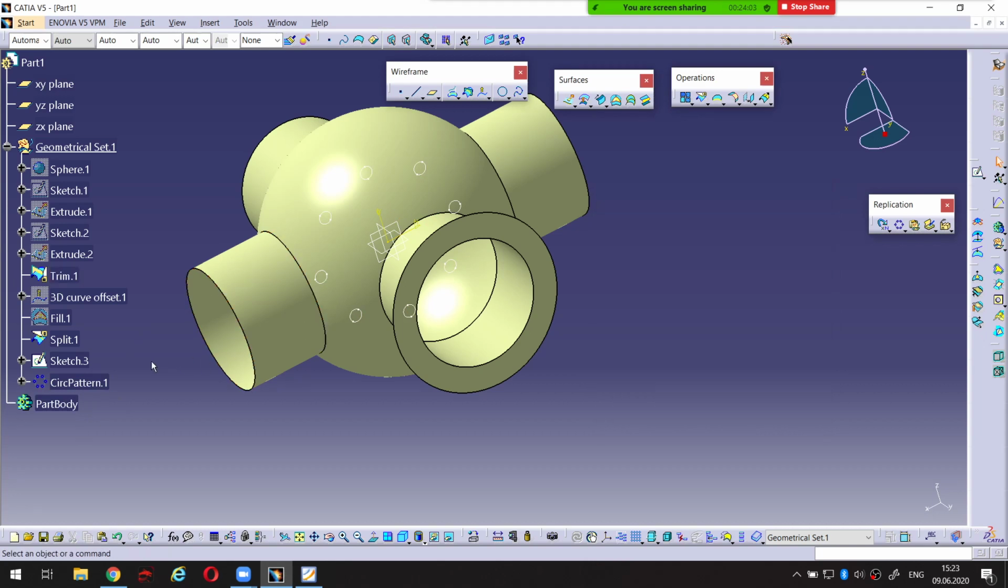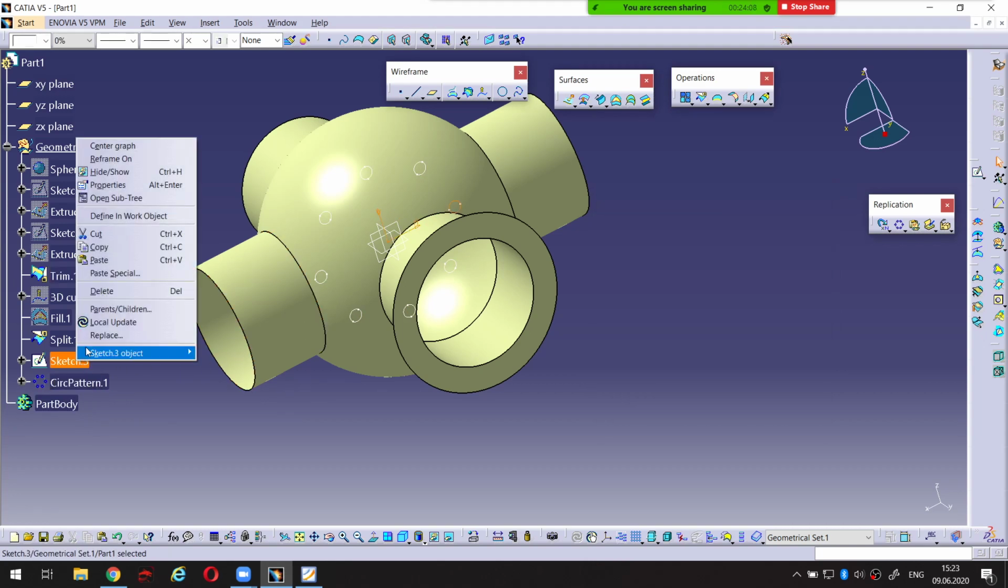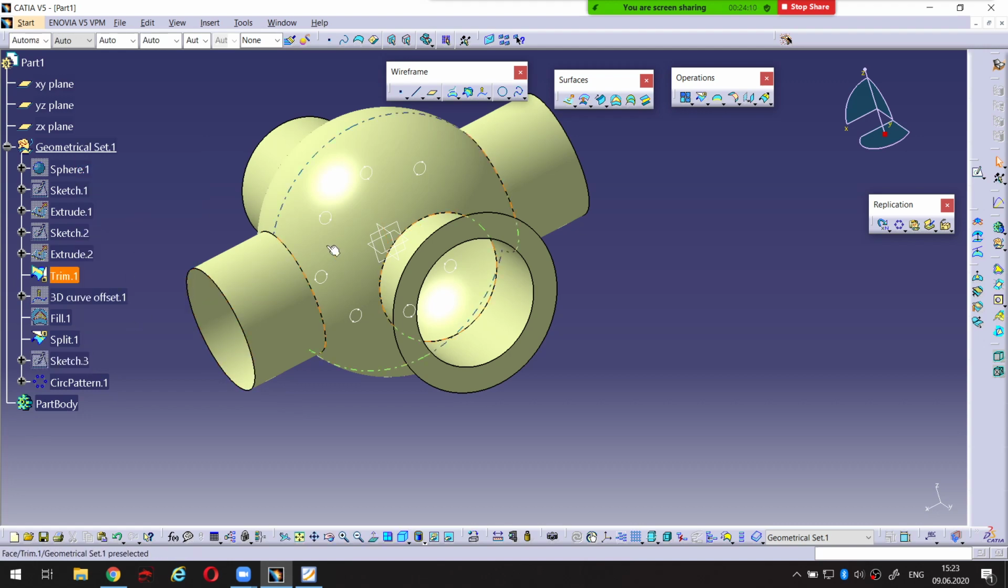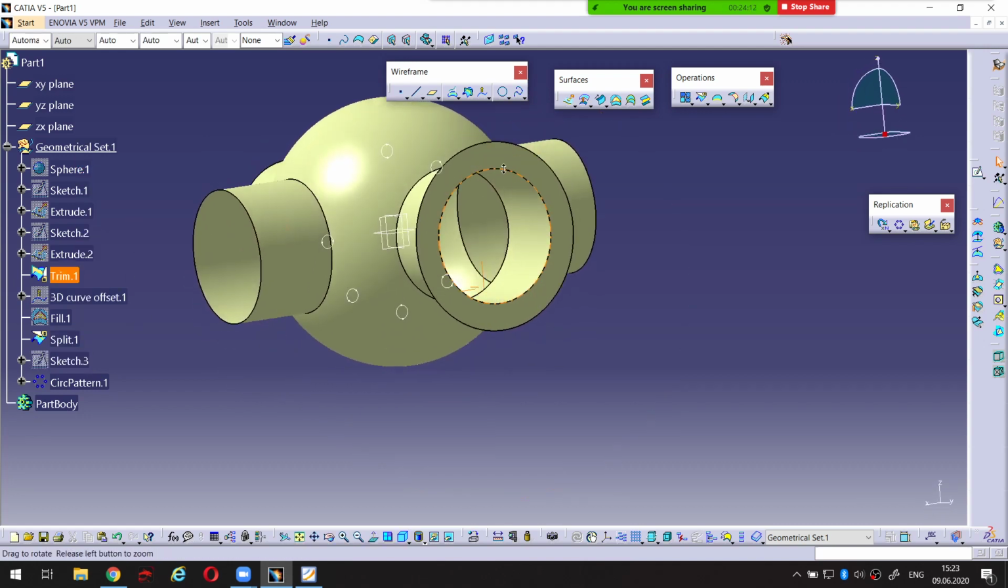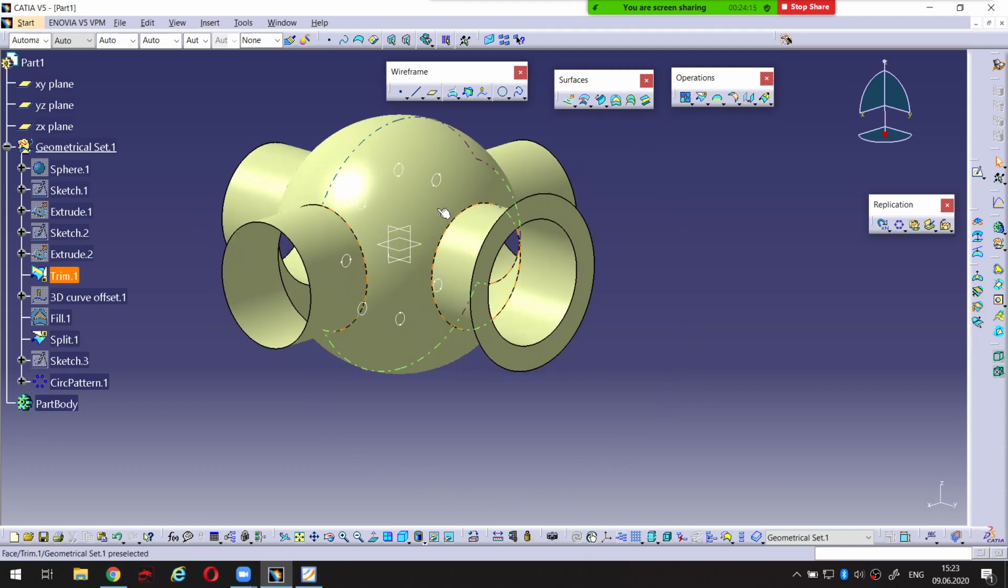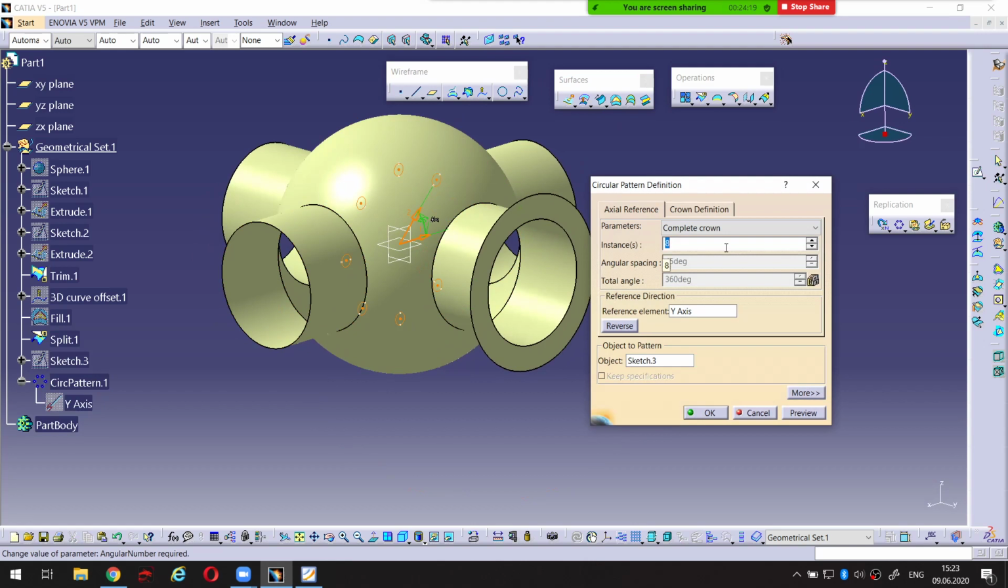Before that, I'm gonna hide the sketch 3. I right click on sketch 3 and make it hidden. So here, see, I have now 7 circles left. So what can I do here? I choose here on parameters, instances and total angle. Okay, and the number of instances will be 9.